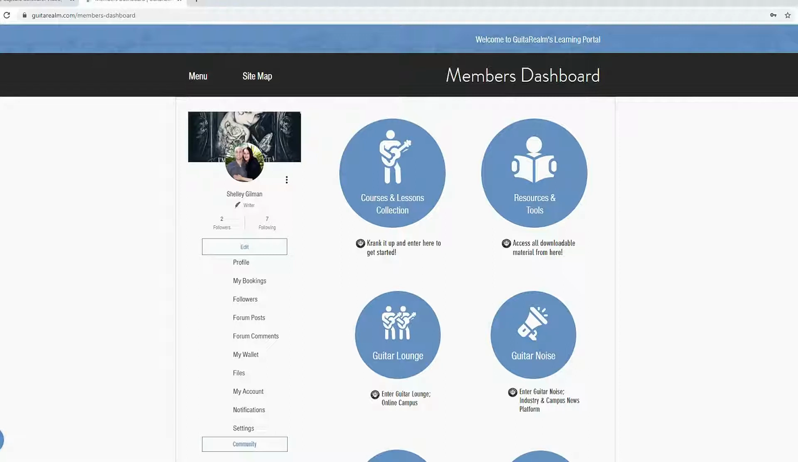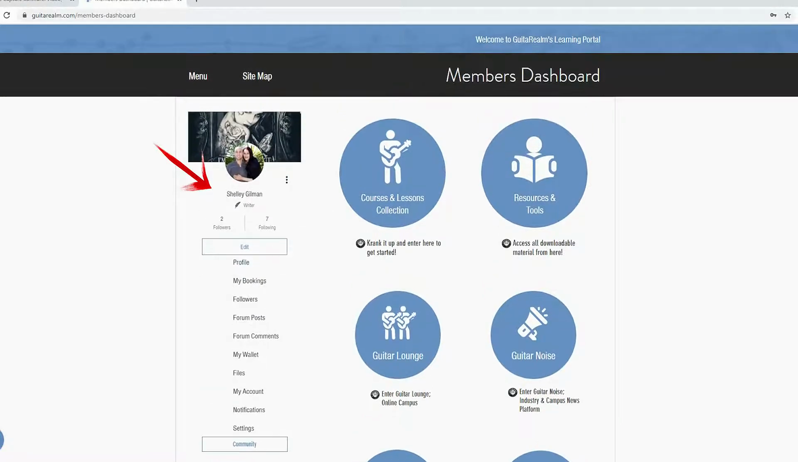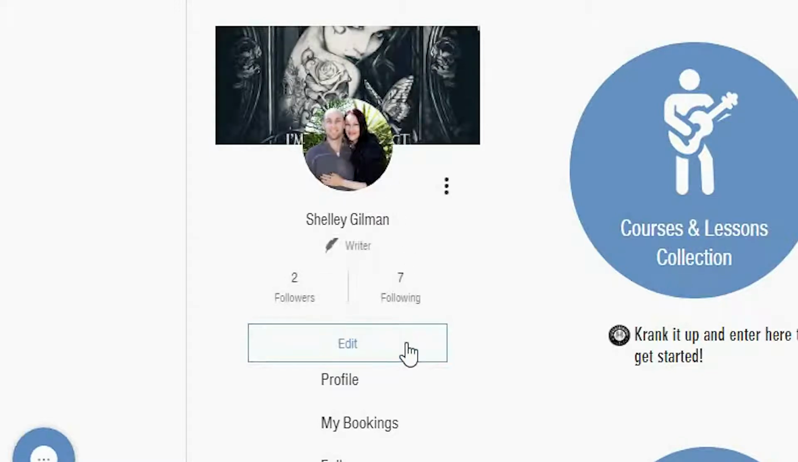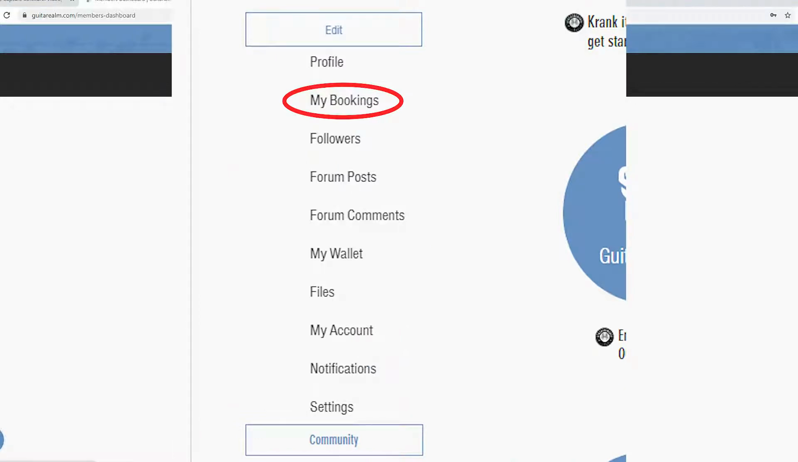So we have now landed on the members dashboard. This is for members that are paid and have become official members of Guitar Realm. You will have a member's profile. Same as any other social site, you have the ability to change your profile picture and your little cover picture. You are able to edit your name, and you can do these things by hitting the edit button. You'll have access to your profile information and any bookings that you make on the site.